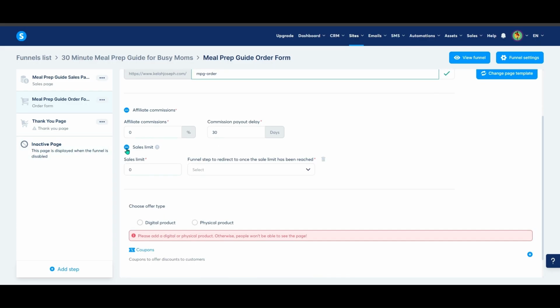If you're selling a course or program where you only have limited spots available, this is where you'll set the limits so that after a certain number of sales, the product will no longer be available. If you do not have a sales limit, you should leave this blank. So here you'd put in the number of sales you have available, and then you'd select where they should be redirected once the limit is reached. I would recommend that you set up a special page for that.